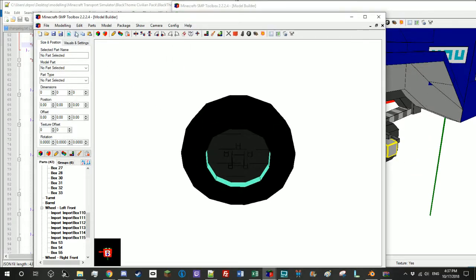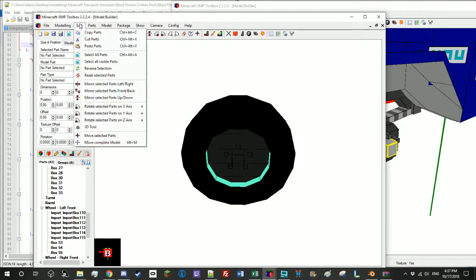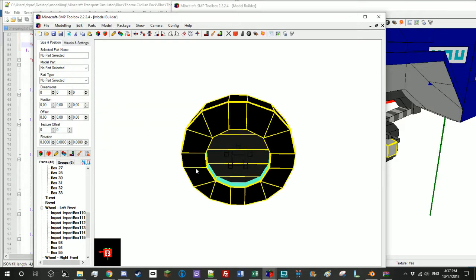Then we're going to go over to Edit, select all visible parts, now that those parts that we do not want are invisible. Then you're going to want to go up here and make sure to set it to drill head. This will be very helpful in just a moment when you want to delete this, because it makes deleting this a lot easier.